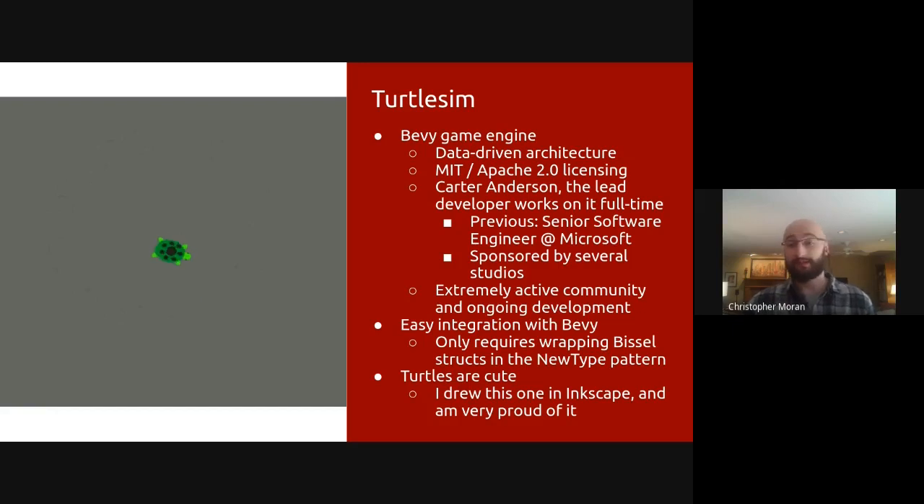One of the things that I was really surprised by when building this application was how easy it was to integrate Bissel with that game engine. I did not start building these applications simultaneously. And so basically, in order to use Bissel and integrate all of the data structures pretty seamlessly into the Bevy game engine, it required 4 lines of code, 2 of which were simple derive statements using a macro that was built into the Bevy library.